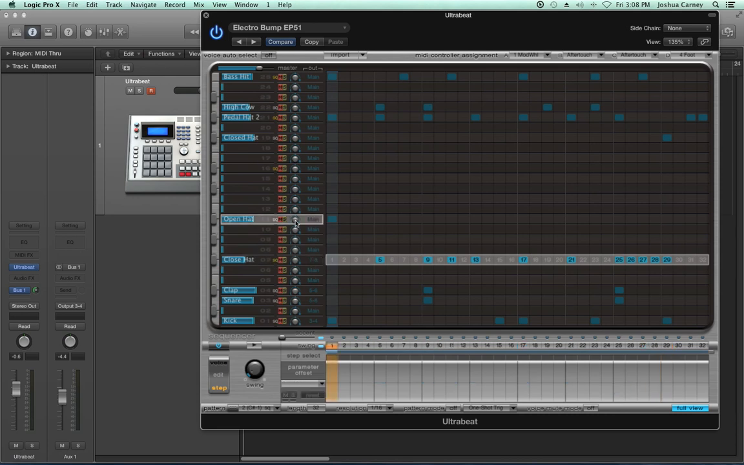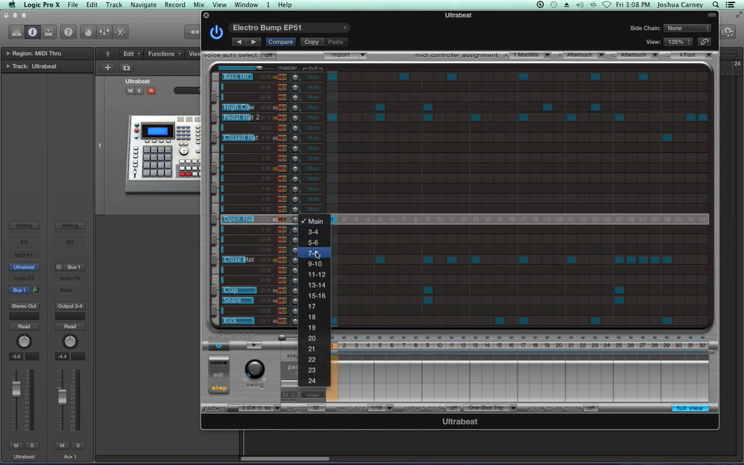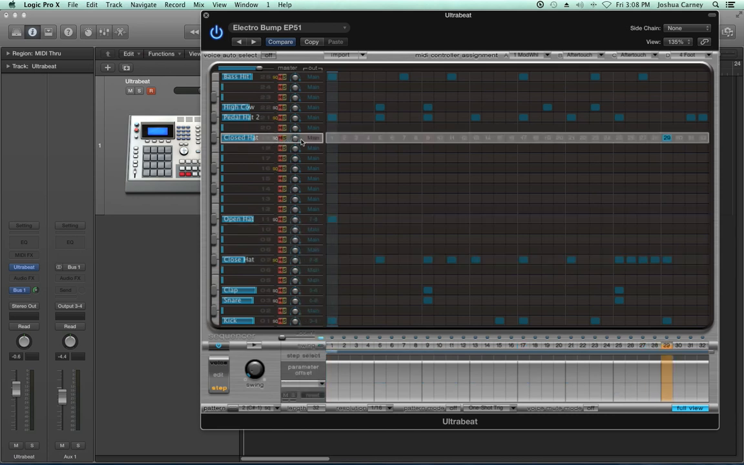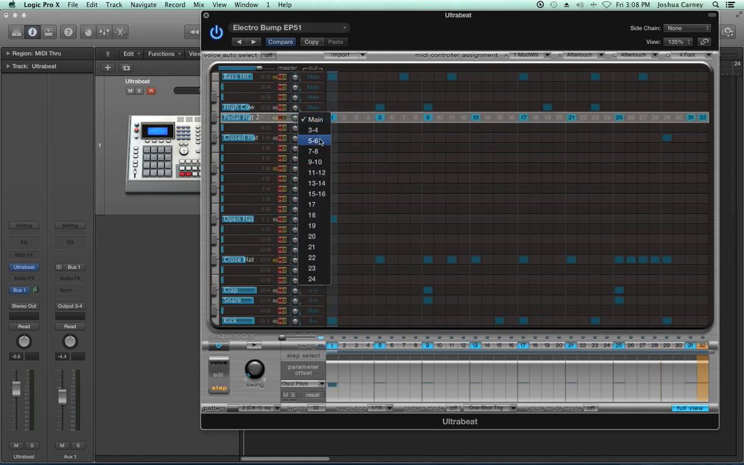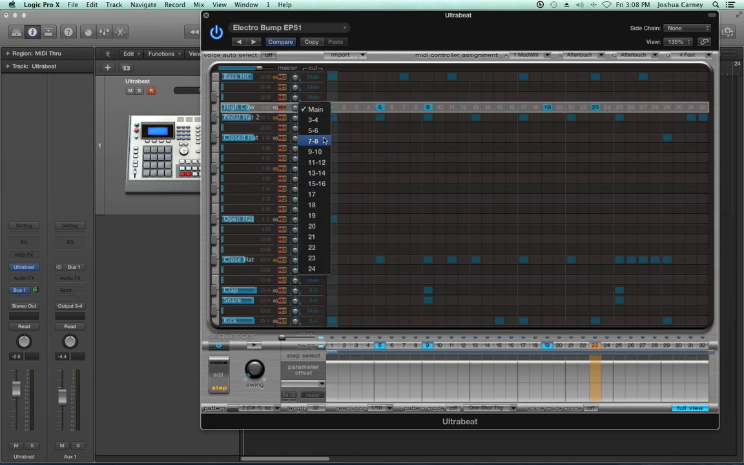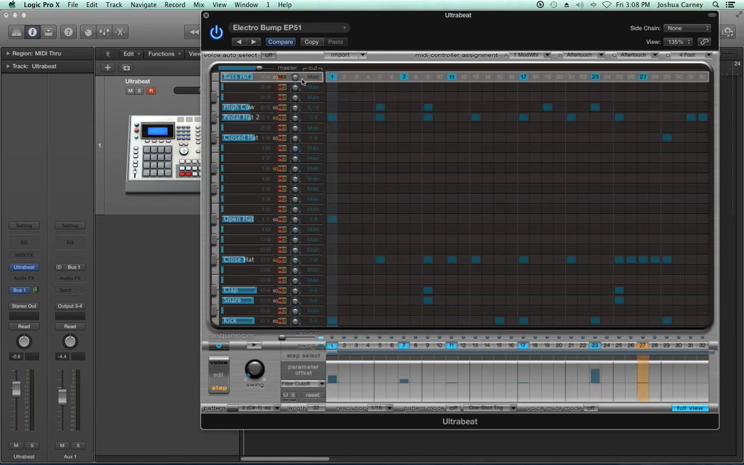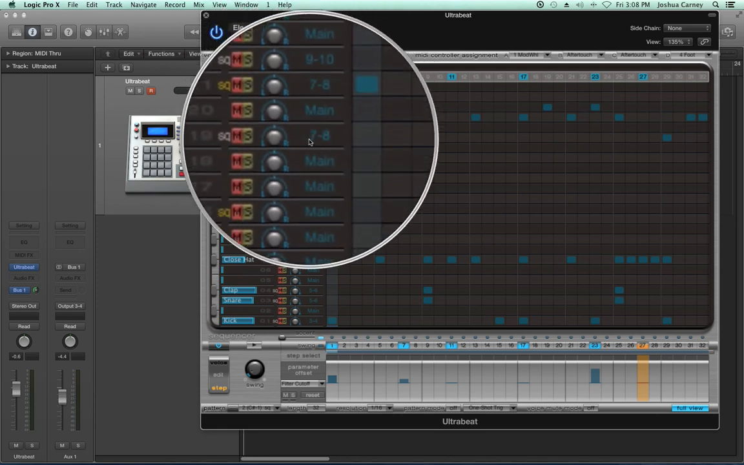I'm going to make the open hi-hat here also 7 and 8. This other closed hi-hat up here, 7 and 8. And finally, this pedal hat will also be 7 and 8. This cowbell will be 9 and 10. And then the bass hit will be 11, 12. So I've got these all going to different outputs now.